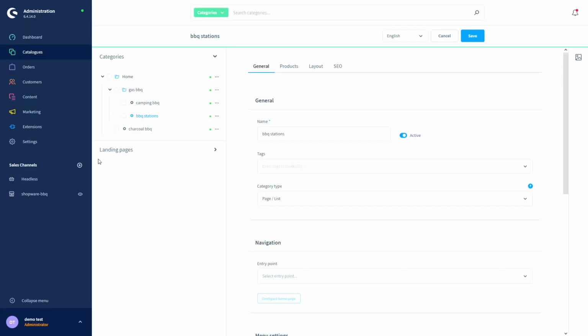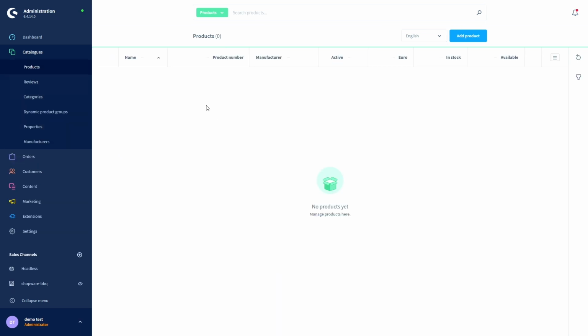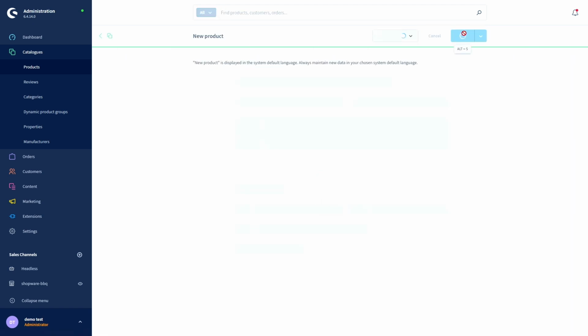But now let's create products which we can then add to our barbecue categories. Under Catalogs, Products, you will get a list of your created products with the most important information. By clicking on the respective column header, you can change the sorting of the products. And next to the individual column caption, you will find a button which you can use to hide the column. To now add a product, just click on Add Product.